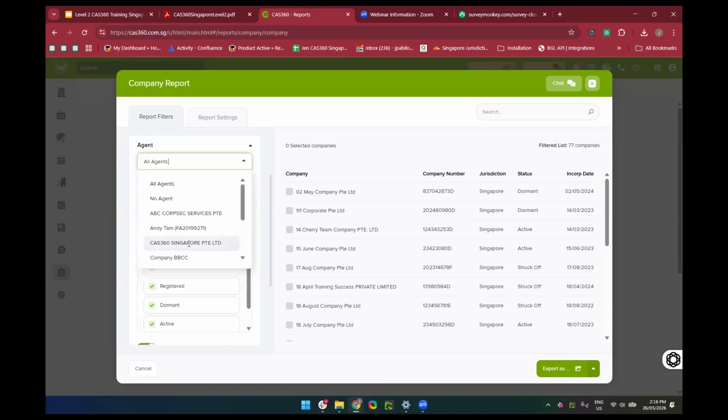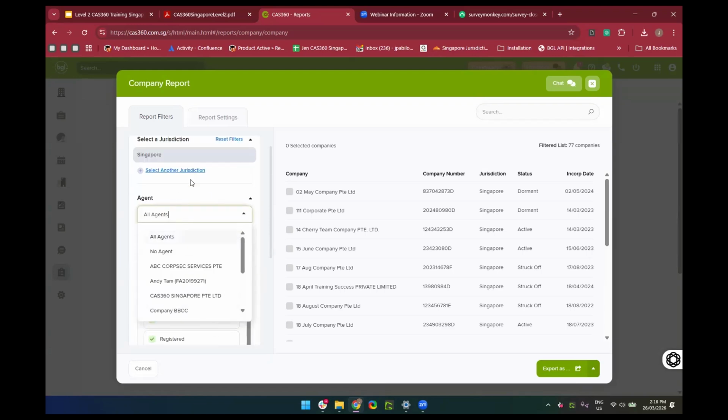You've also got your agents. Normally, this is not necessary to filter unless you're using multiple corpsecs to lodge or rather prepare the corpsec documents for the clients.